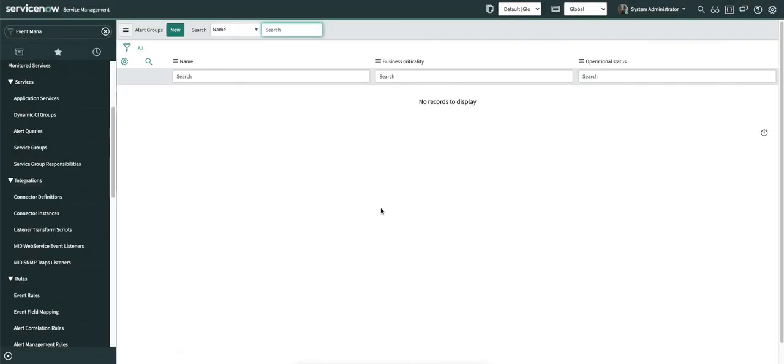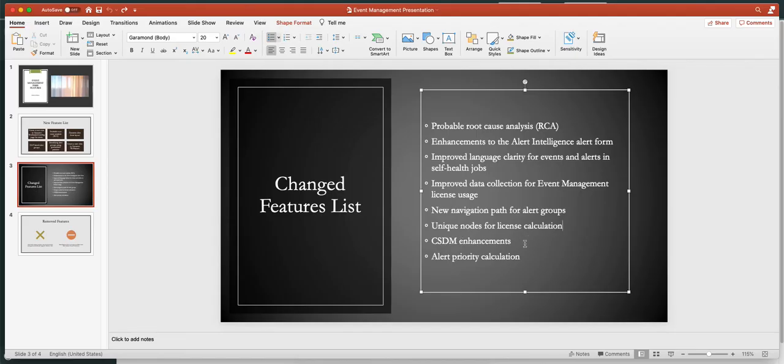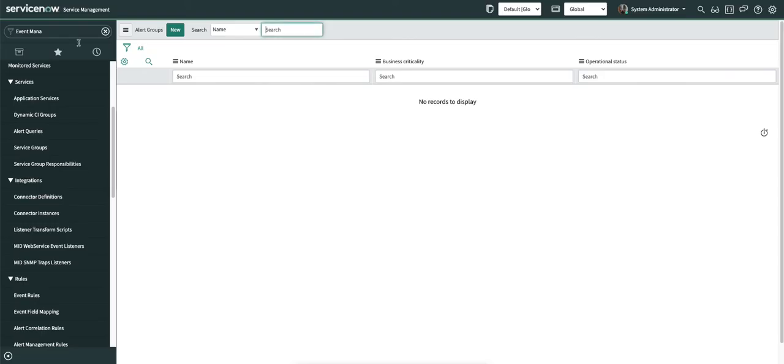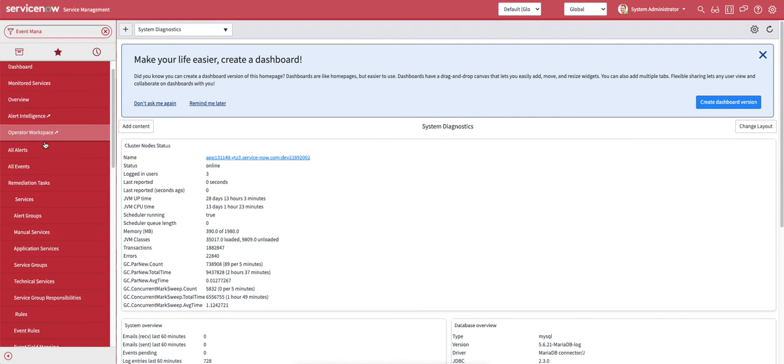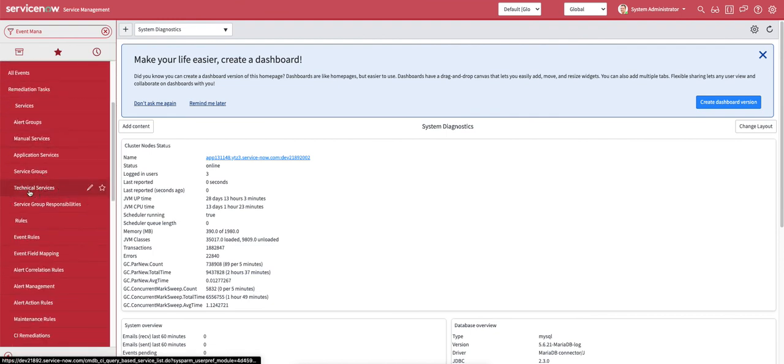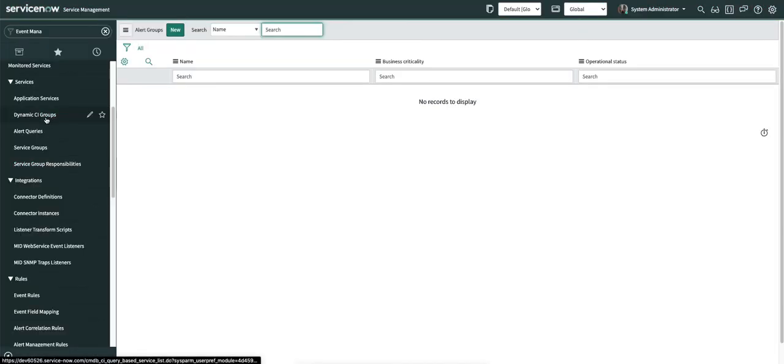Then the next point, I think it's in my notes, is CSDM enhancement. What they have done is they have just changed the name of technical services. They have removed technical services and renamed it to dynamic CI groups. Basically, a technical service is, let's say, I want my technical service to have all the Windows servers. That is my logical technical service. To comply with CSDM, they have removed the concept of technical service and changed it to dynamic CI group.